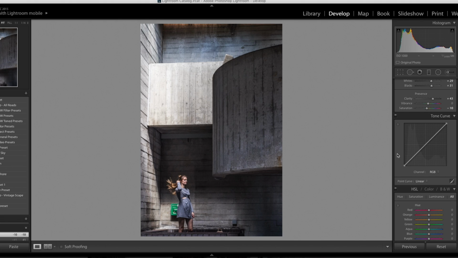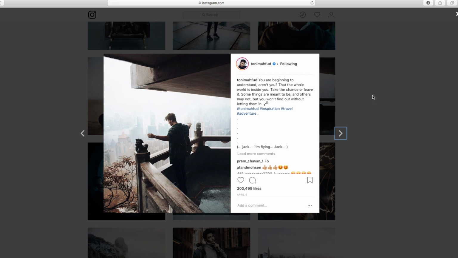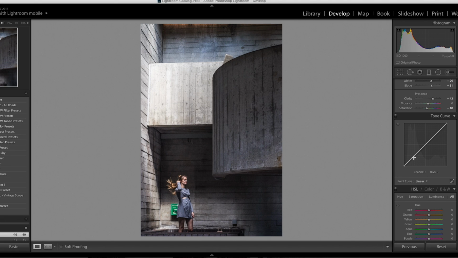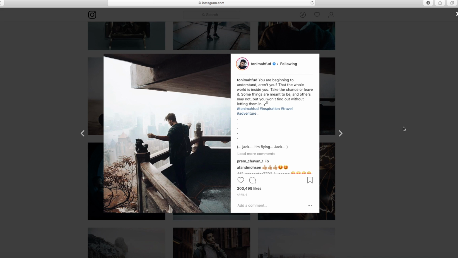Okay, so now with the tone curve, as I pointed out in his photos, he doesn't have any fade and he doesn't really fade out those highlights. So the shadows are really dark and contrasty. So what we're going to do is make a rough S-shaped tone curve, but we're not really going to do too much.